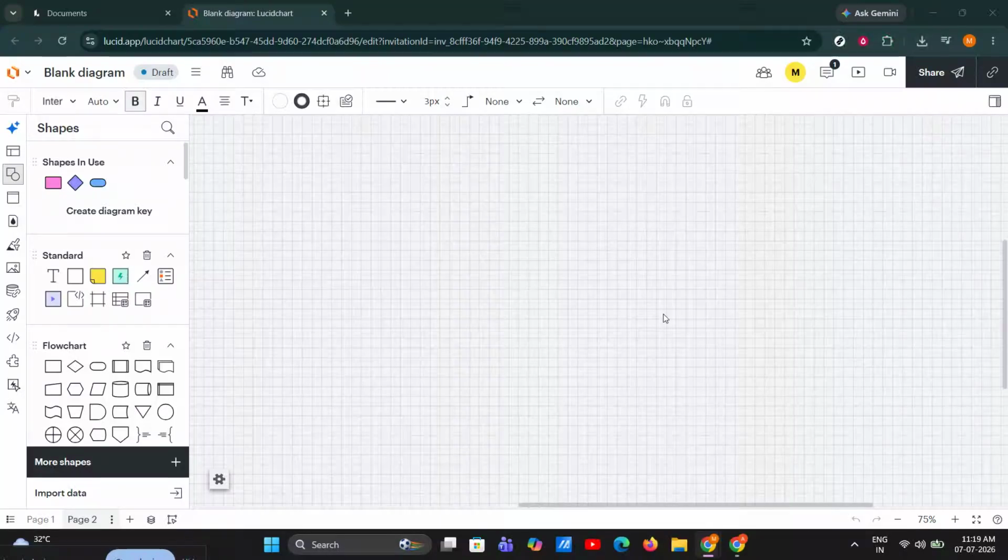If you want to add code into Lucidchart quickly and cleanly, this tutorial is for you. In this video, I'll show you exactly how to write code in Lucidchart so you can place code snippets right inside your diagram, document, or workflow. This is super useful if you're building technical documentation, mapping processes, or creating visuals for development teams.